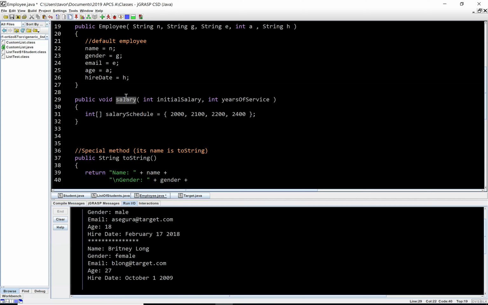It's going to give us the current salary of the employee. And if you want, instead of just salary, you could call it current salary. It doesn't matter. And so what we can do is say, I know that if I have 1 year of service, I want to add 2,000 to my initial salary. If my years of service is 2, I want to add to my initial salary 2,000 for my first year, plus 2,100 for my second year. And then so on and so forth, right?